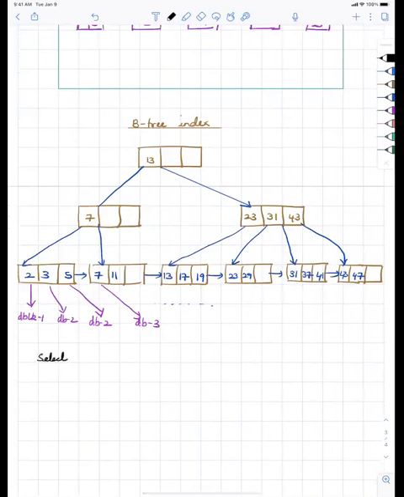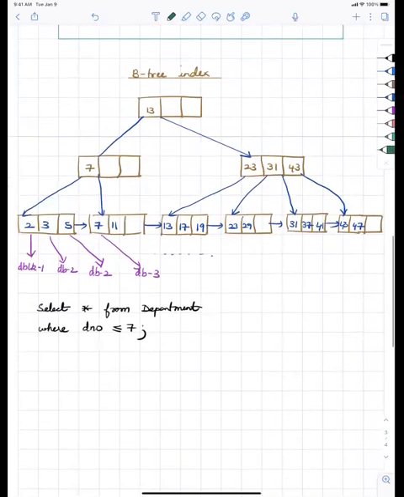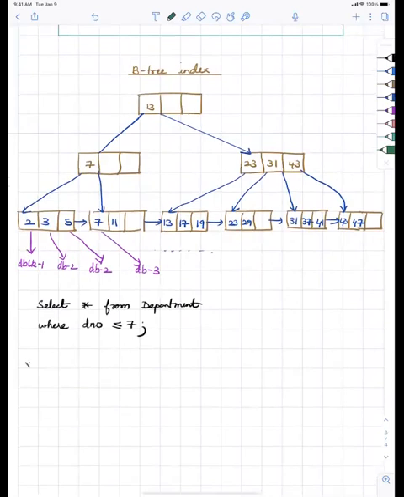Suppose you give this particular query: select star from department where D number is less than 7. Okay, so suppose this is the query that the users generated. I just want to show how indexes affect the performance. So first, let's look at the case where there are no indexes.